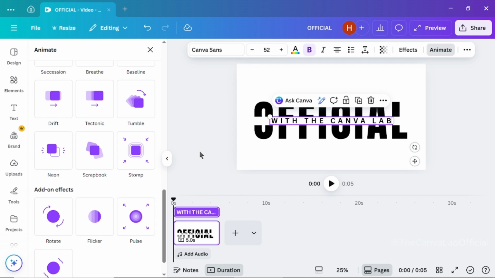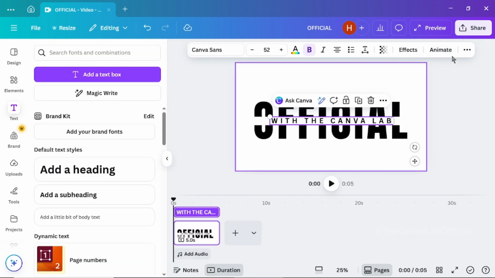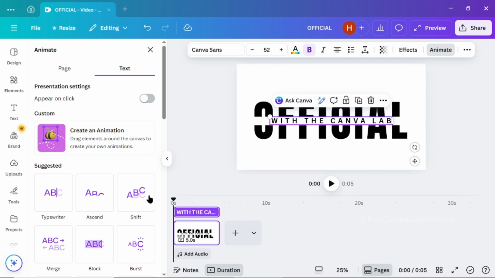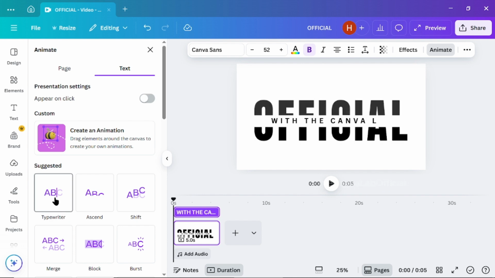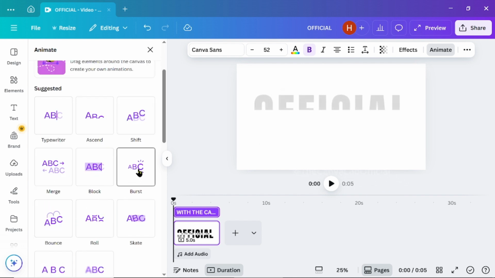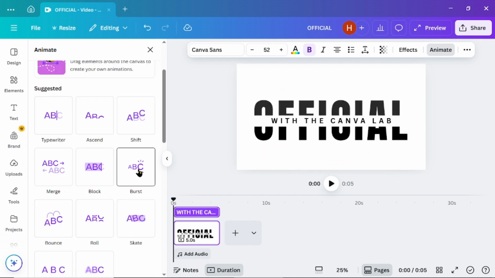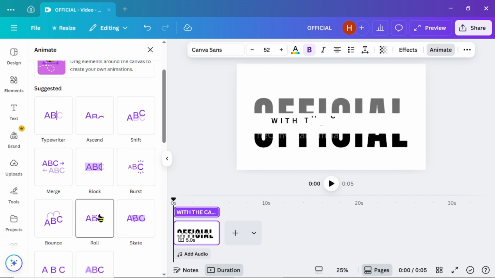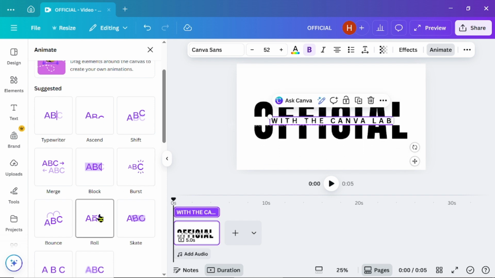Now animate the center text. Open the Animate tab, preview a few options, and apply the animation that best complements your design. Adjust the speed and direction until it feels smooth and balanced with the other parts.